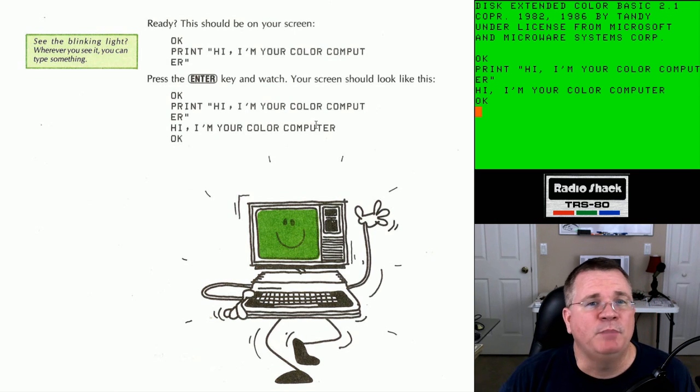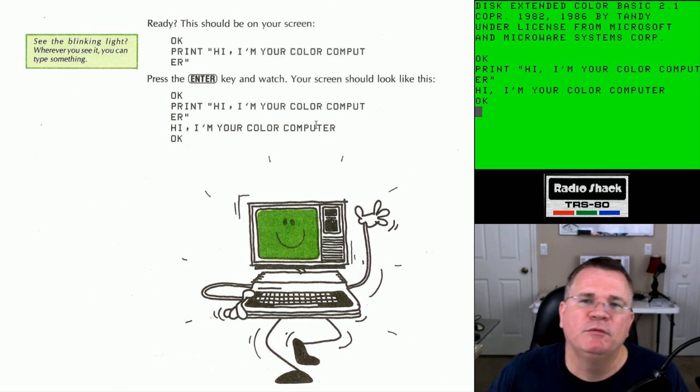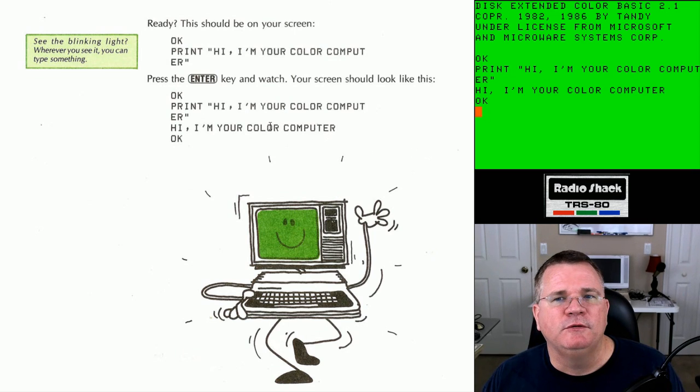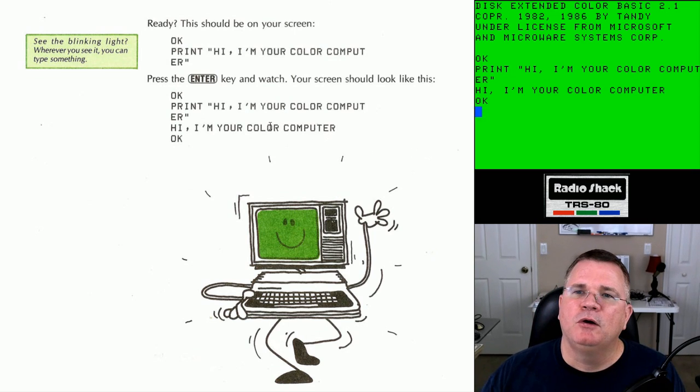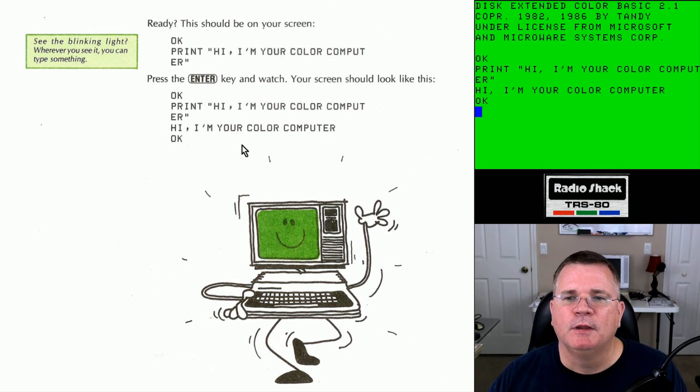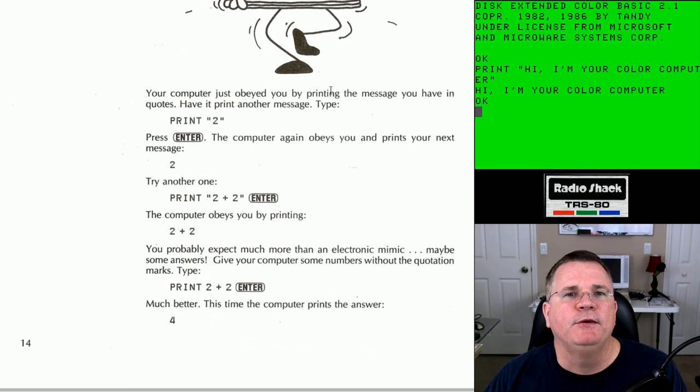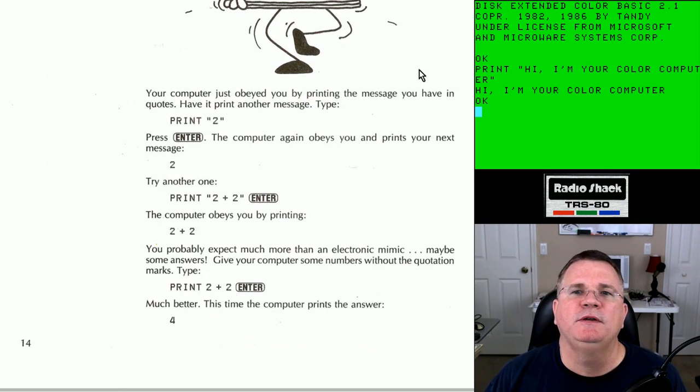And by the way, there was no spell check on this computer. If you did a typo, there was no red squiggly underline like we have in Microsoft Word. It just wasn't there. So the first thing it told us to do was introducing us to a command called print and showing us how to print something on the screen. Are there any questions? No? Okay, we're moving on. Your computer just obeyed you by printing the message you have in quotes.